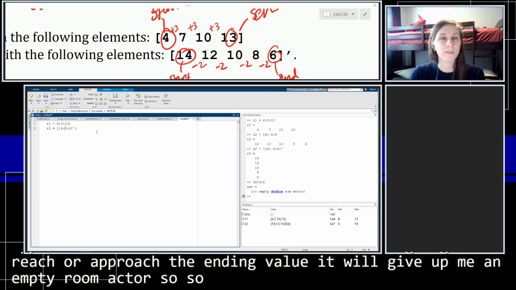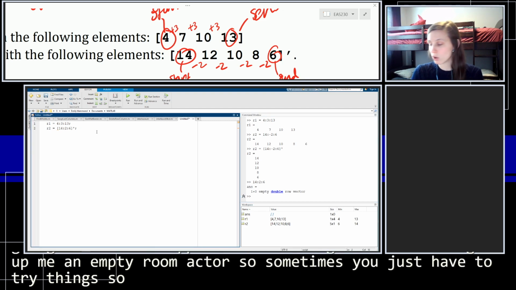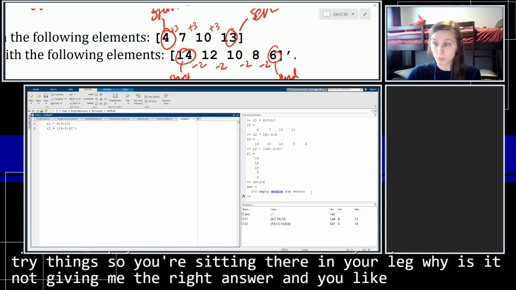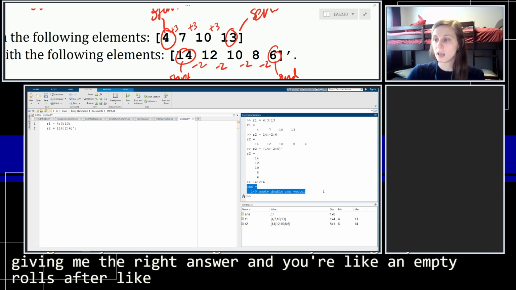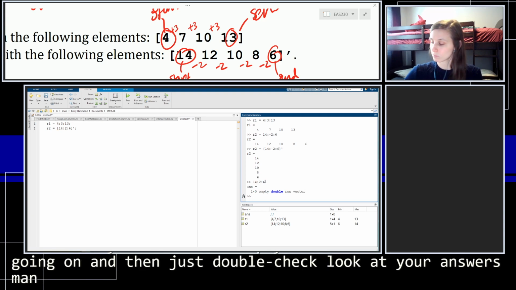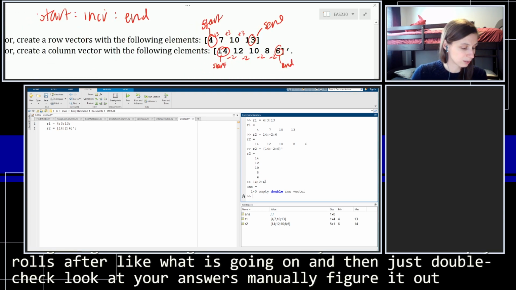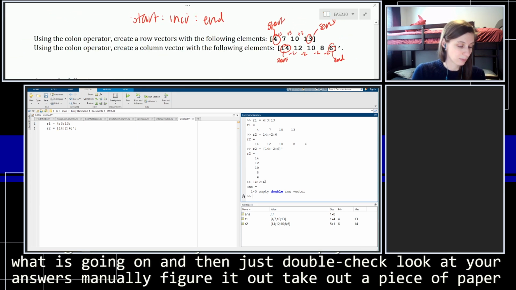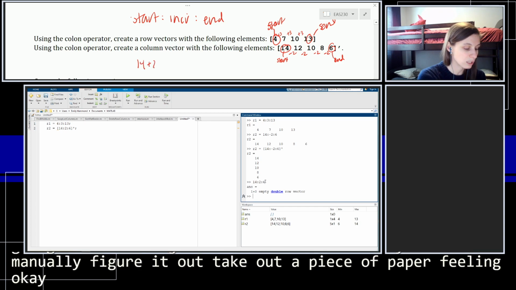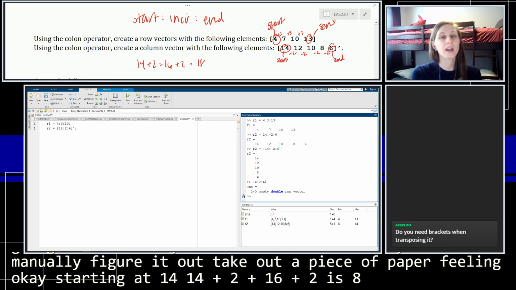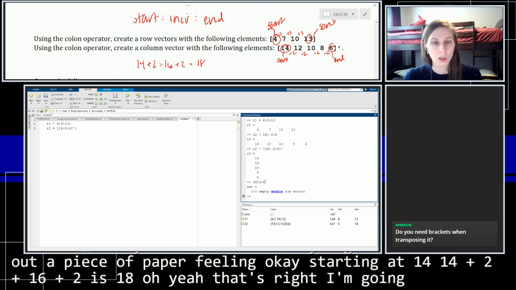If it's not going to reach or approach the ending value, it will give me an empty row vector. So sometimes you just have to try things. You're sitting there and you're like, oh, why is it not giving me the right answer? It's giving me an empty row vector. What is going on? Then just double check, look at your answers, manually figure it out. Take out a piece of paper. Be like, okay, starting at 14, 14 plus 2 is 16, plus 2 is 18. Oh, yeah, that's right. I'm going in the wrong direction.